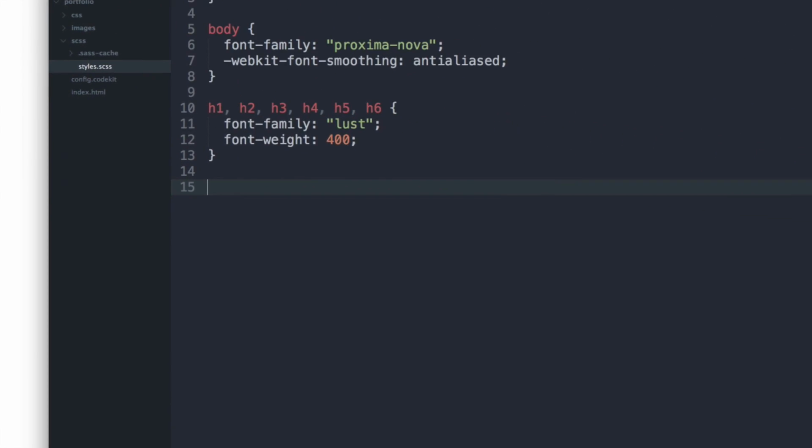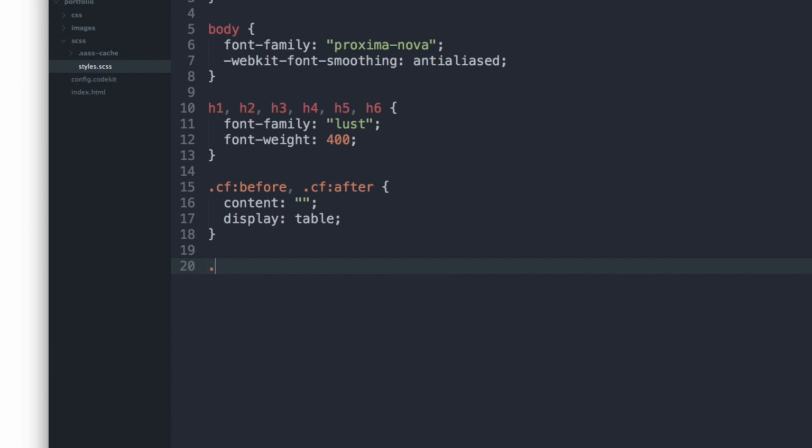So to begin, let's write the class for the Clearfix. So I'm going to do .cf:before, .cf:after, and then I'm going to do content, quotes, and then display of table, and then get out of there, and then I'll do another one, .cf:after, and I'll do clear both. All right, so that is good for that.